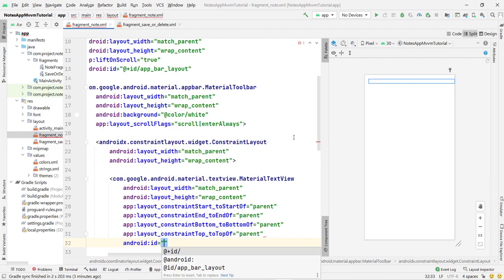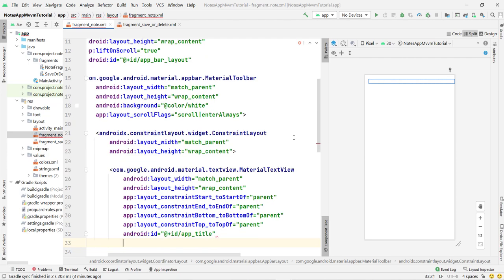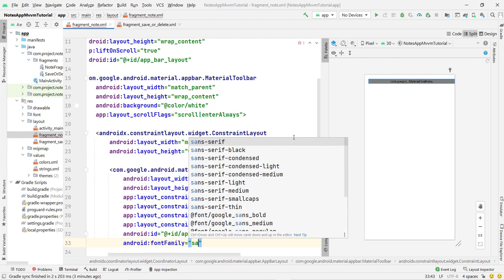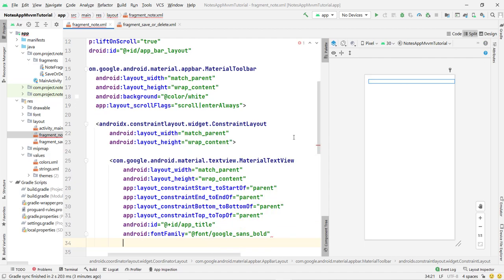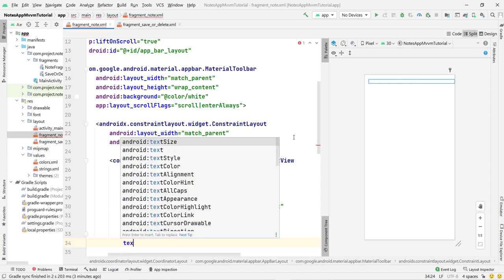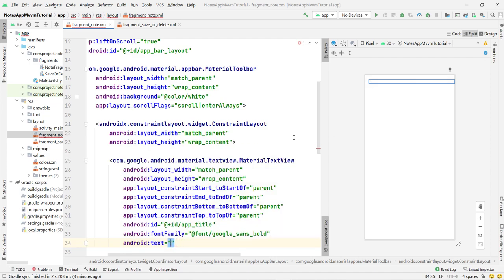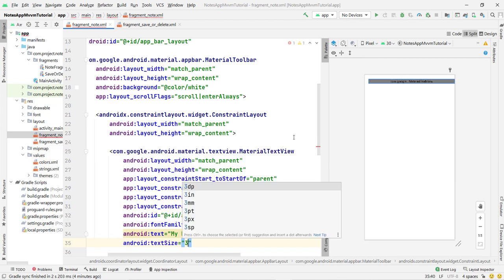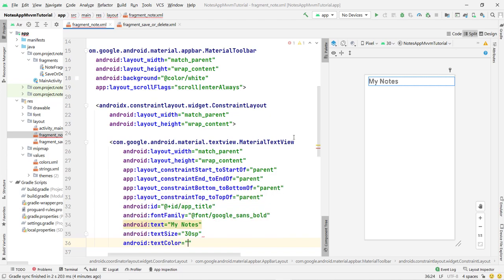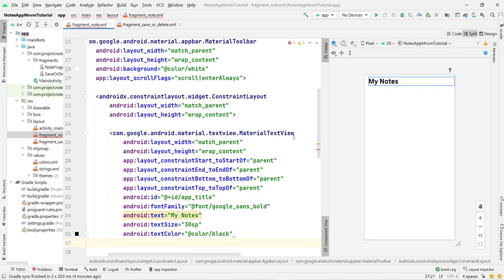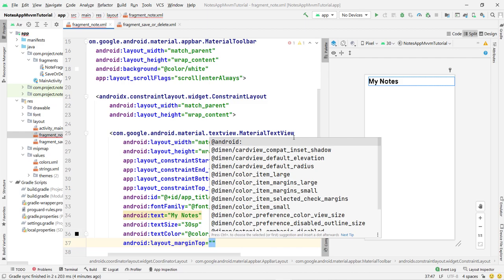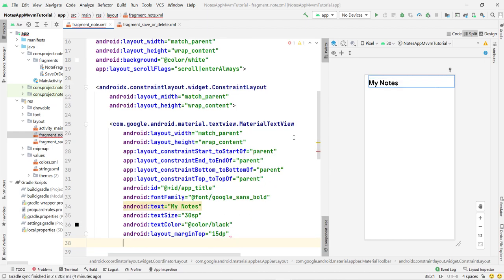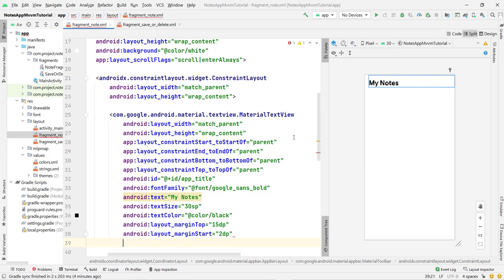Now inside this you have to add whichever attributes you want. First of all, I give the ID here, app title. Then you have to set the font family. I will set the font family sans bold, whatever you want to use, Google sans bold, this one. And then you can set any text whatever you want. So I set the text my notes. It is not present in string, so I have to type it manually, my notes. Then set the text size, and I set the text size 30 sp. Now I set the text color, and I set the text color black, not blue, black. Then we have to give some margin. So margin top 15 dp, it is perfect. And then we have a margin start 2 dp, it is perfect. And that's it. Now the work of this text view is finished.